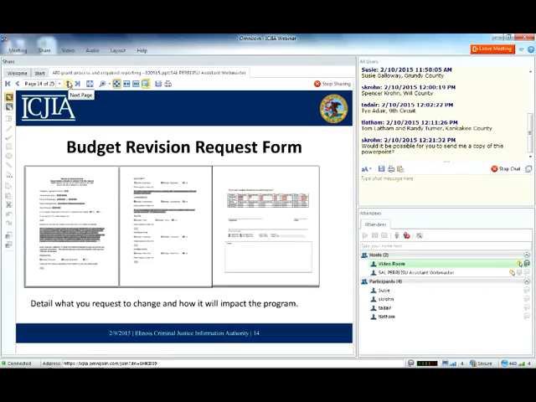On the very last page of this budget request form, you need to be sure that you, as the preparer, are signing the page and that you're completing the matrix on the third page that shows the increase or decrease in each category.